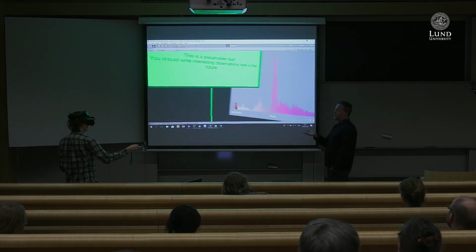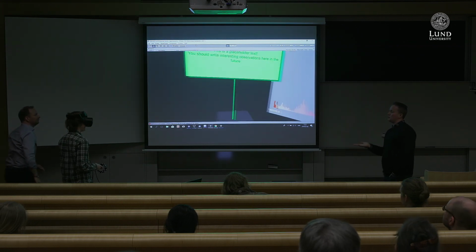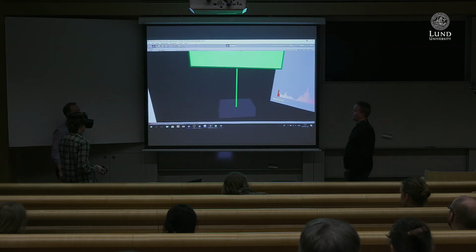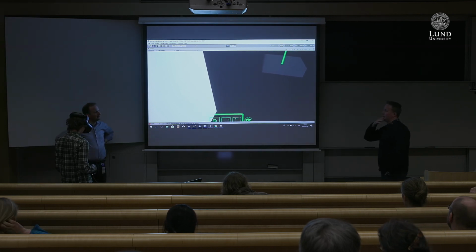I don't know if you want to say something also about multi-user features. What's done in VR, and this is something where it would be very useful, right? If you are several people at the same time looking at this.